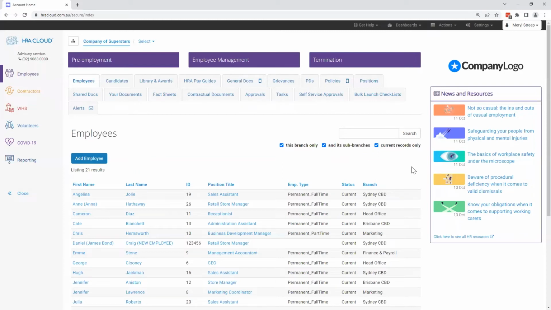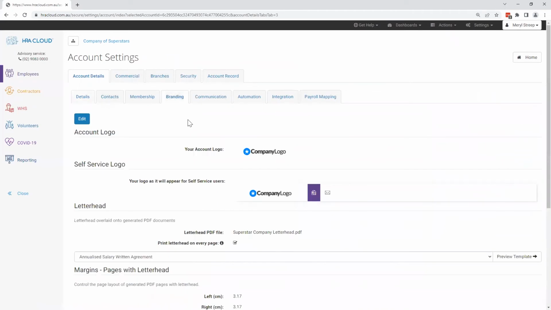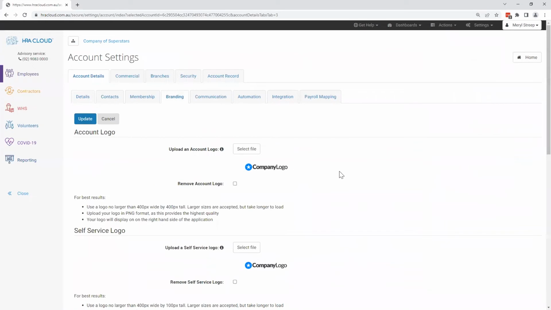So to set up your branding, you want to navigate to Settings up on the top bar here, and then Account Settings. Under Account Details, you'll see that there is a Branding tab. Click on Edit, and through here, you can select the logo files that you want to display in your account. They'll usually be the same, but if you needed, you can use different logos to be displayed on the management side, which is this section here, and then on the employee self-service side, just here.